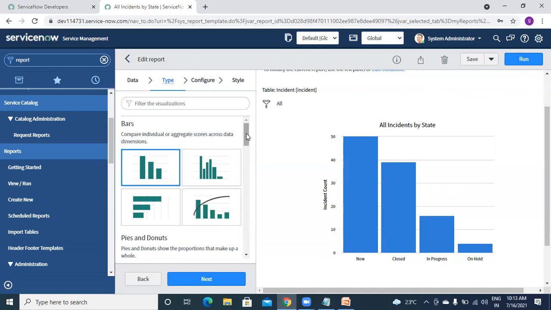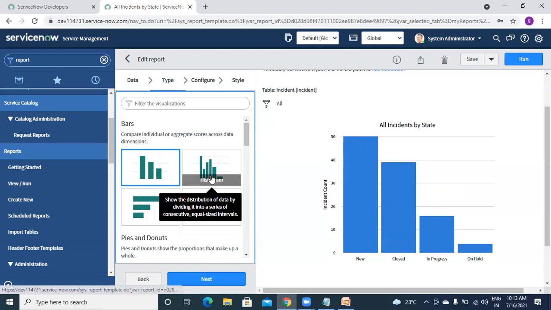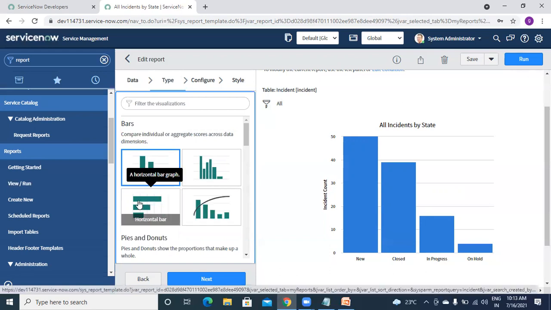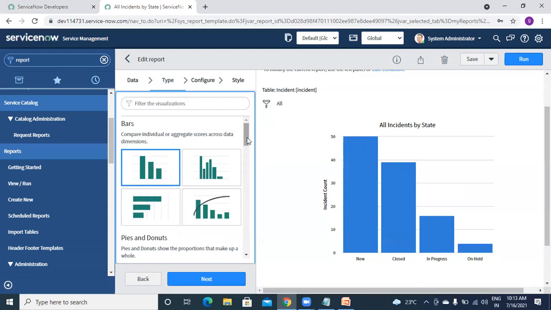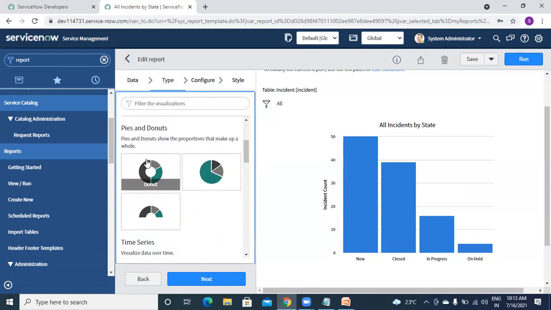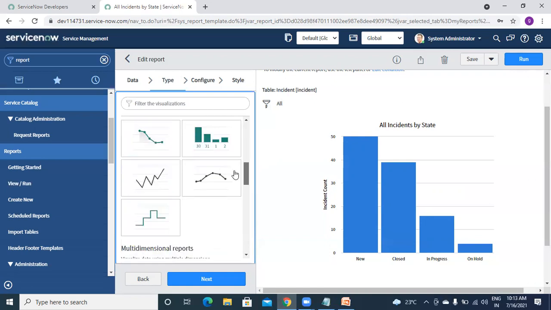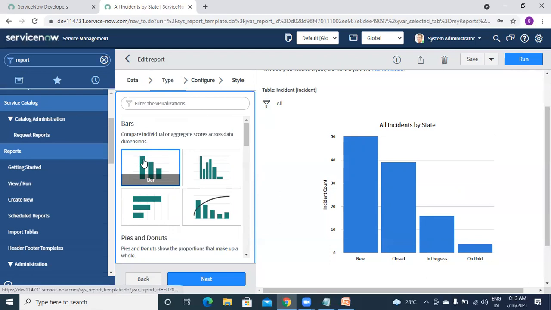In next, you will have all the types of reports, like we have bar report, then we have histogram, horizontal bar, this one. On the bottom we have pie and donut. All these different kinds of reports, whatever you want, you can directly select from here. Okay, so here this person has selected the out of the box bar one, so that is selected.